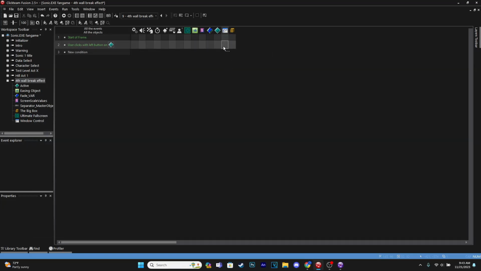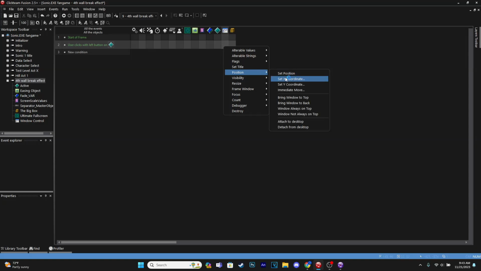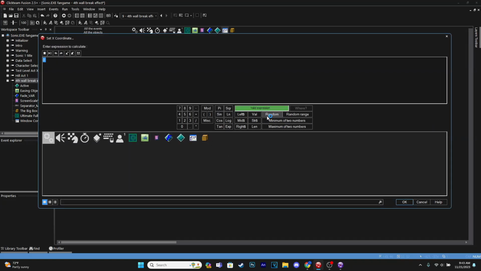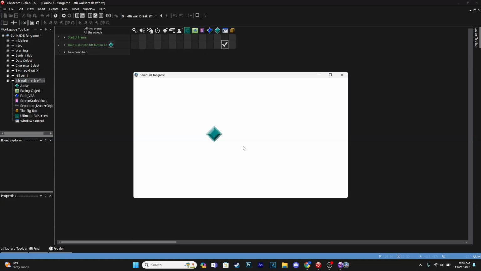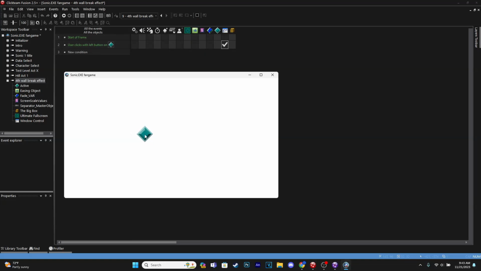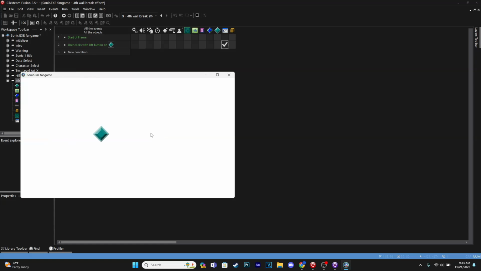Something cool we can do is a random effect, where you go to X coordinate, go to random, base number, and you can just do like 400, and it does anything in between that. So yeah, when we press this, it'll go to a random position.